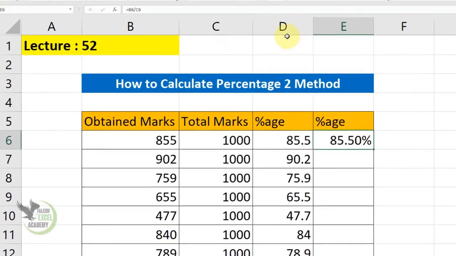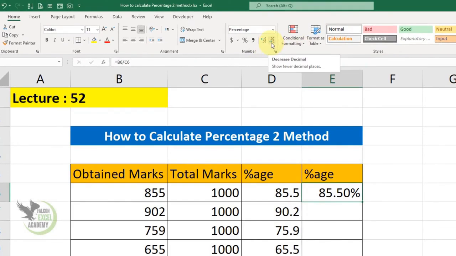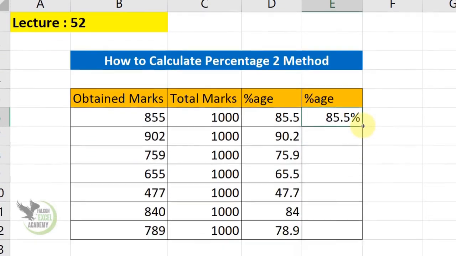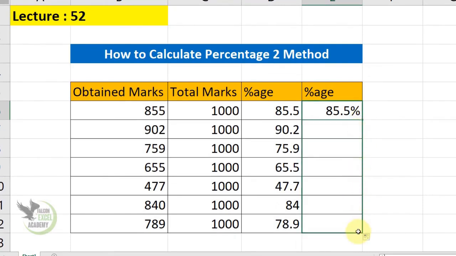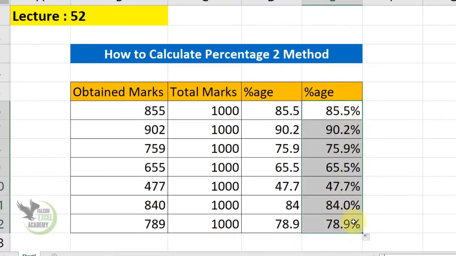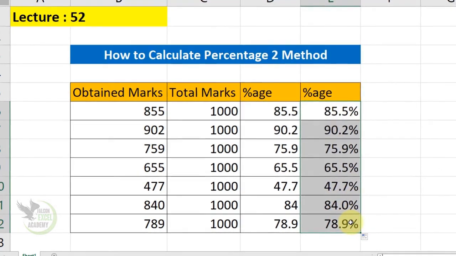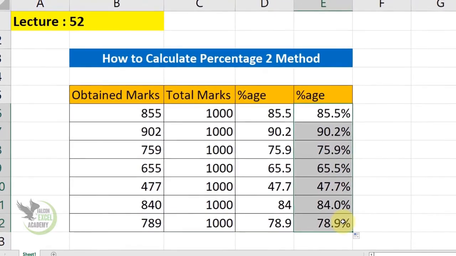And after that, by clicking here, we can do this from here. Here, decrease decimal means we have 85.5% marks here. And as soon as we click here and drag it downwards, you will see that the percentages are now shown here along with the percentage symbols. So don't you think that this is an incredibly fascinating way to calculate these percentages?